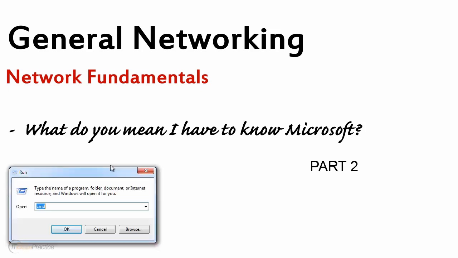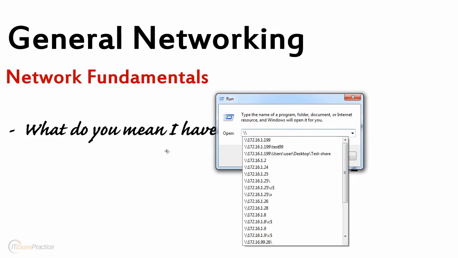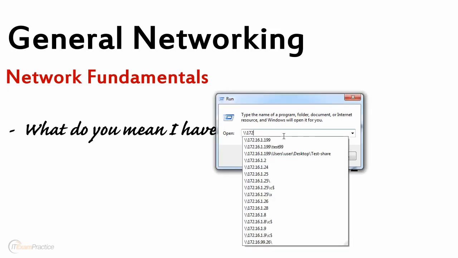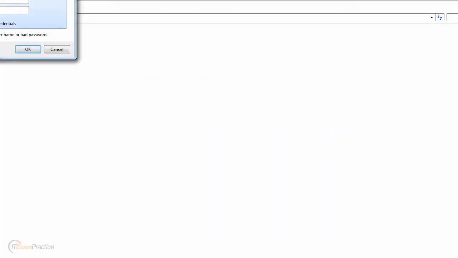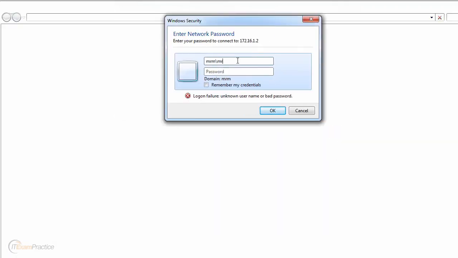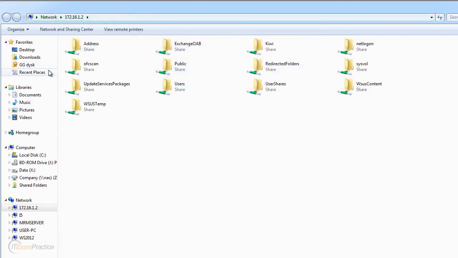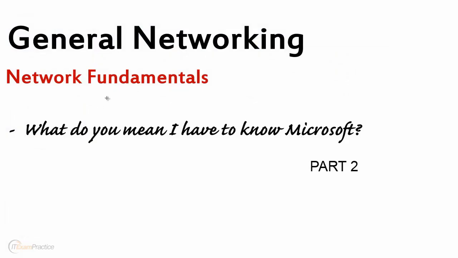I want to show you one more thing that is a nice trick that you can use if you want to access something that is called administrative shares, hidden shares. Let me show you that. If I type 172.16.1.2, that's my server. I'll be asked for a username and password. That's fine. I'll do that. I can see shared folders. I cannot see the C drive, for instance, and maybe I want. C drive is not shared. Or is it?